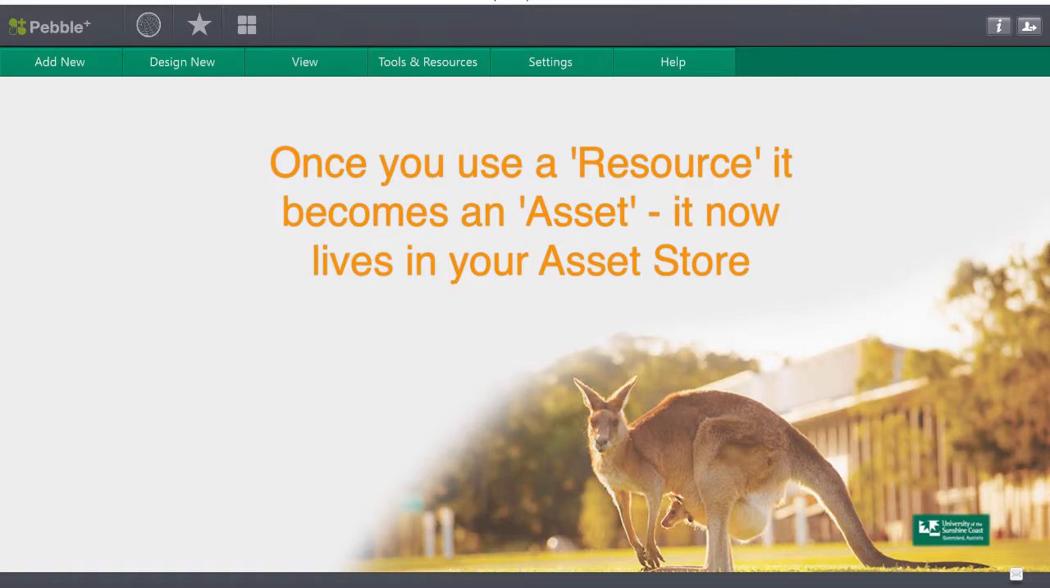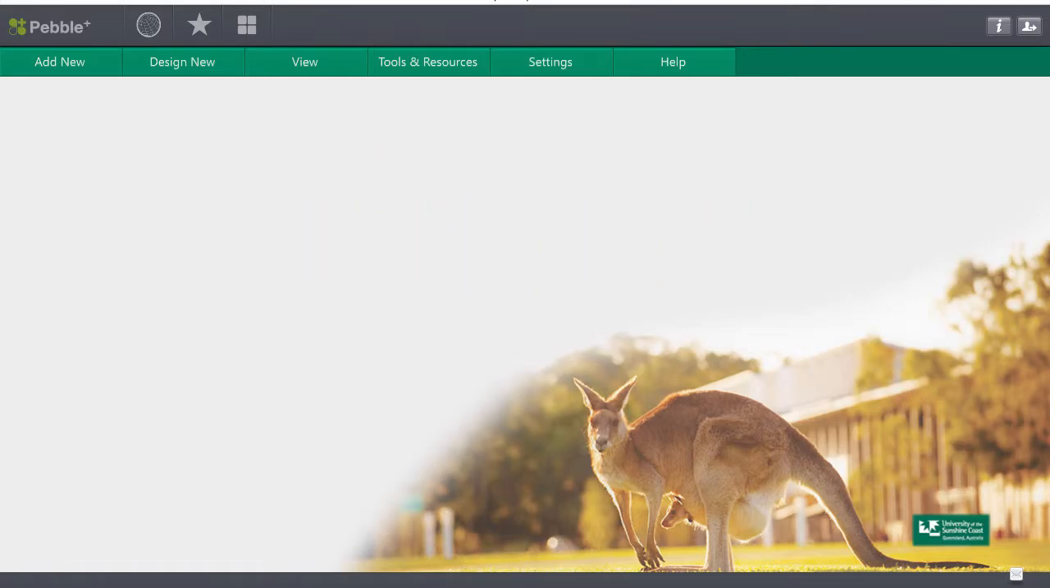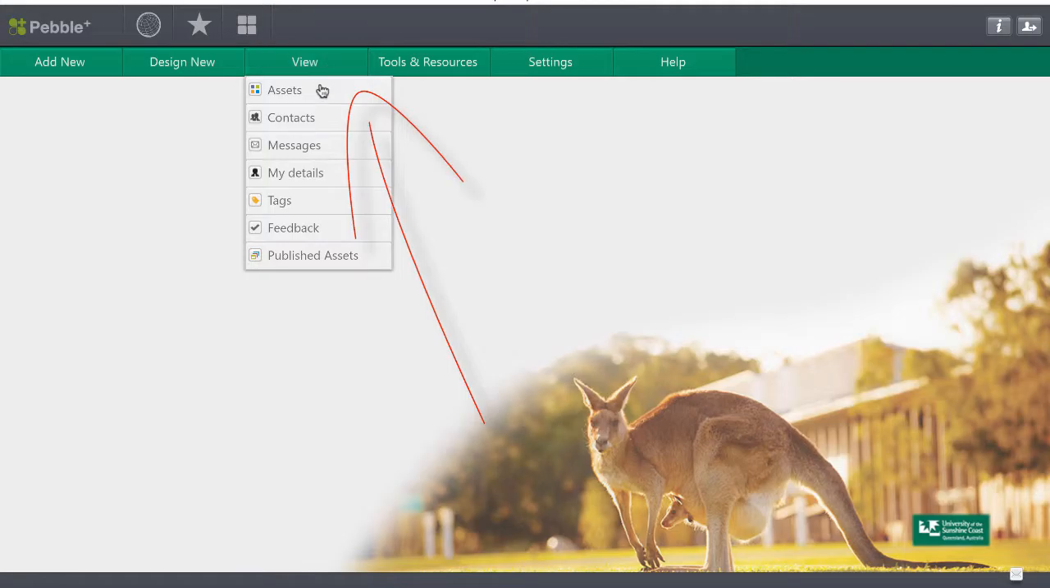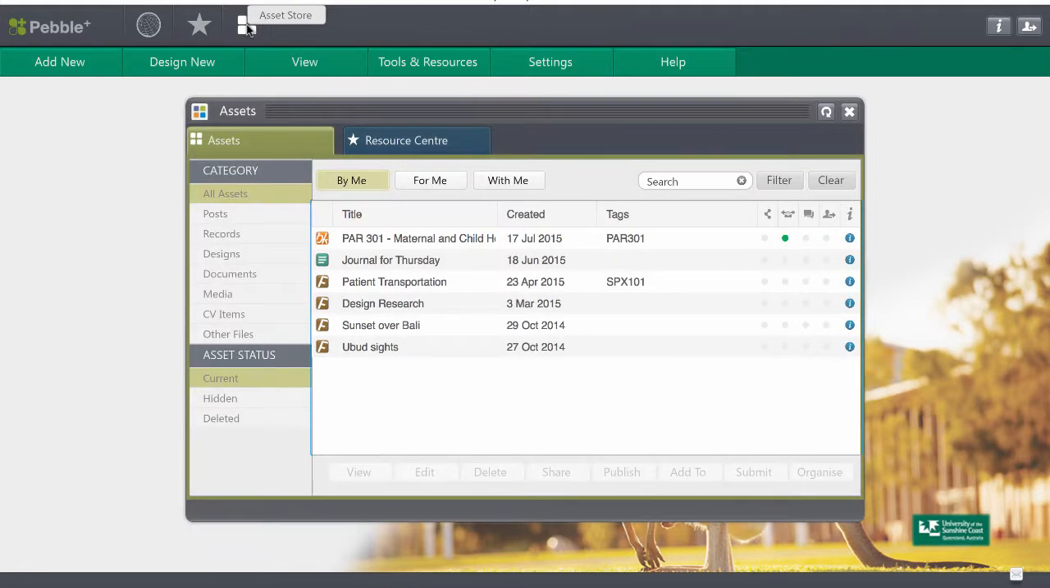And that analogy is like it's something that belongs to you, that is valuable to you, which of course it is. And all the items that you add to your portfolio are assets that belong to you throughout the course of your academic career and further into professional life. So what you do now is, if you want to view your assets, come here to the View Assets button. And again, that icon corresponds here to the Assets Store icon.